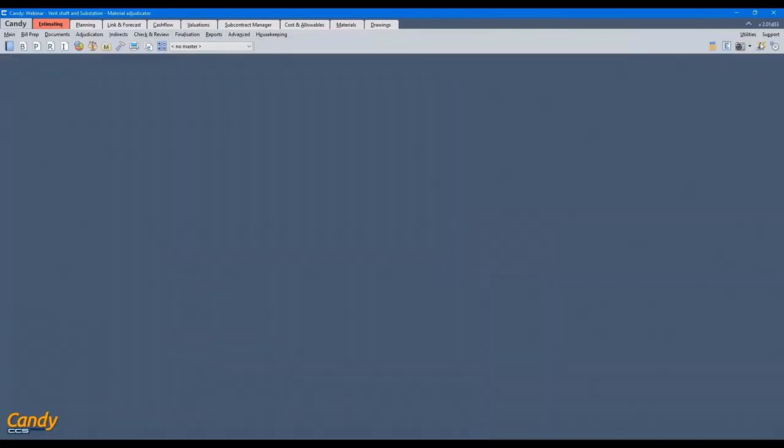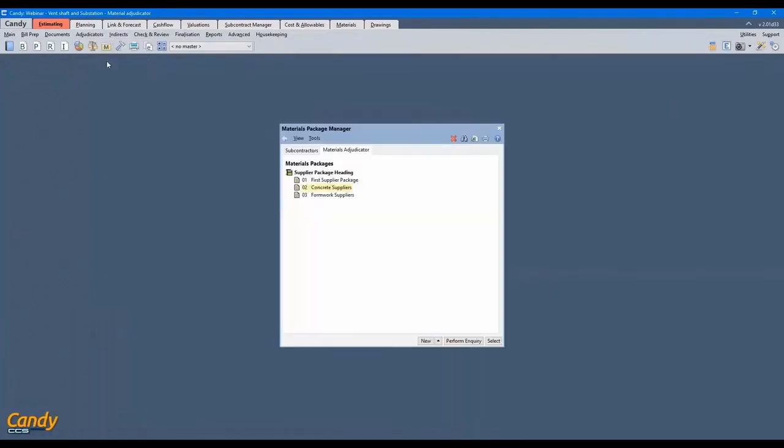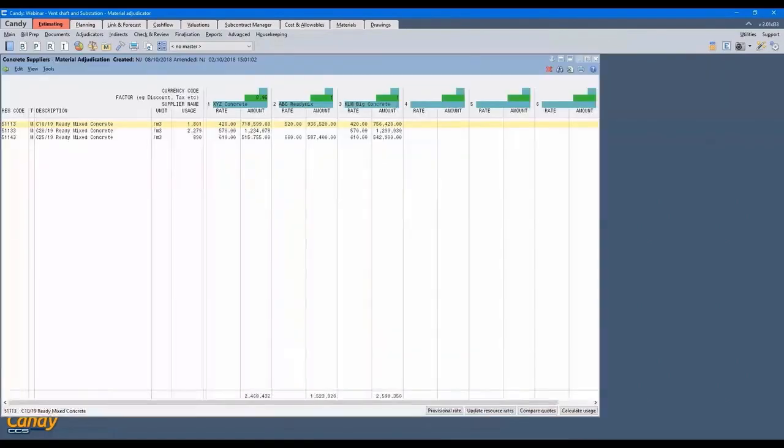Open the Materials Adjudicator by selecting Adjudicators, Material Adjudicator, and double-click to access the concrete suppliers. Select Tools, Import-Export, Update Resource Rate. Select your preferred supplier, as in this instance, XYZ Concrete, and select green tick.